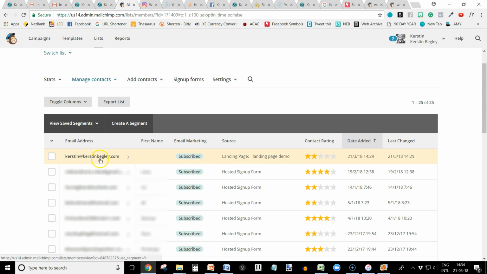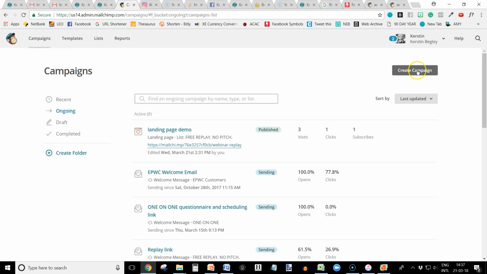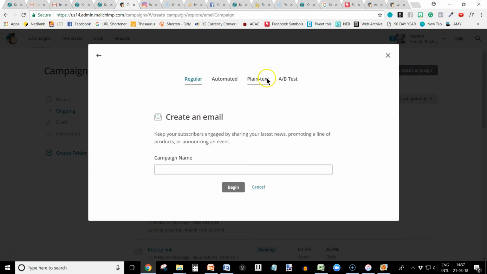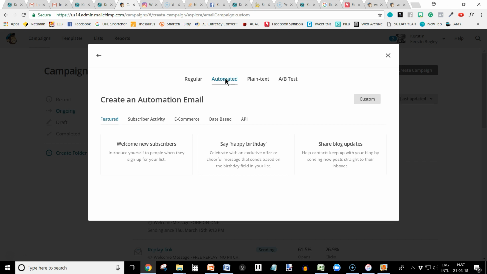So that's how you create a landing page with MailChimp. And now the email is going to go out automatically to them with the replay link for the webinar, because I would have created that in advance by clicking here into the campaigns, create a campaign, create an email, and here is where you can choose automated, and then you just go ahead. And that's it. See, told you it was going to be easy.